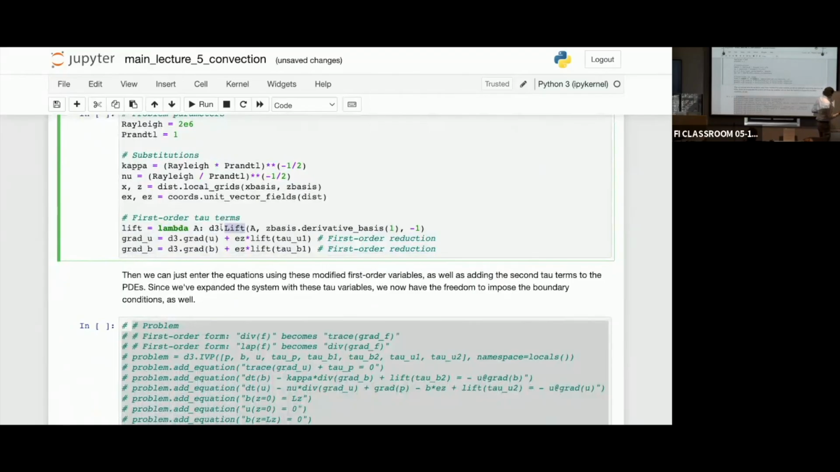So if you write lift of tau 1, okay, and then you have to give it a basis. Okay, and then you give it this -1. Okay? This is some number n. What that does is that it's going to return tau 1, which in this case is just a function of x. And then you have to pick what do you want to multiply it by. And what it's going to do is that it's going to multiply by the nth elements of this basis.